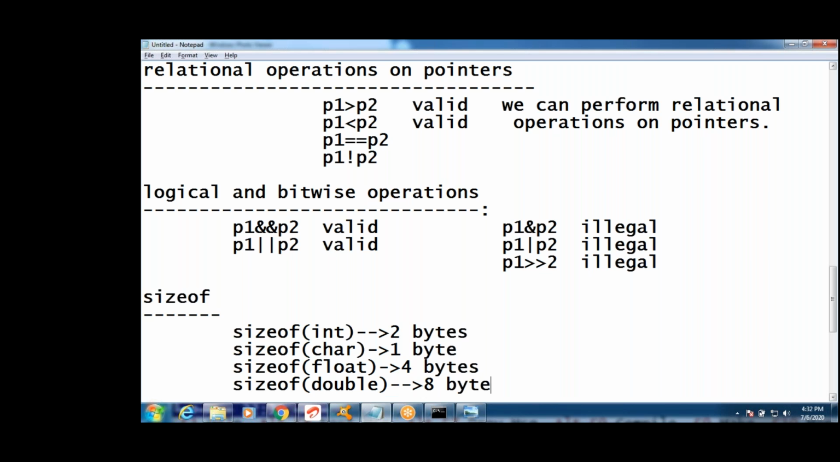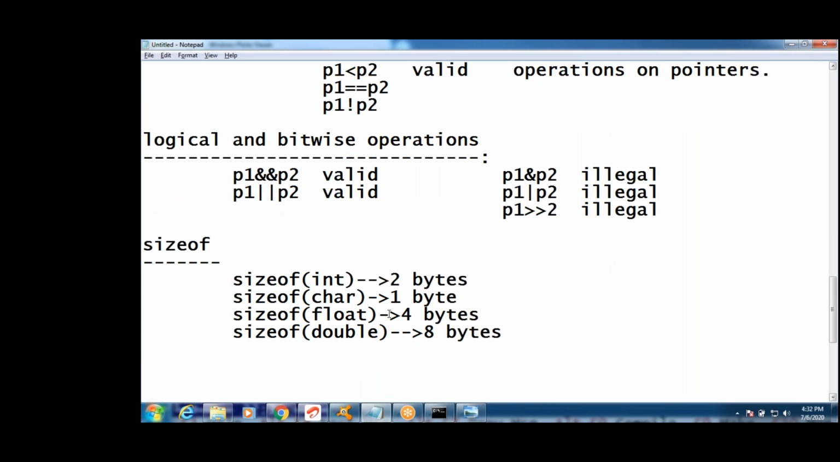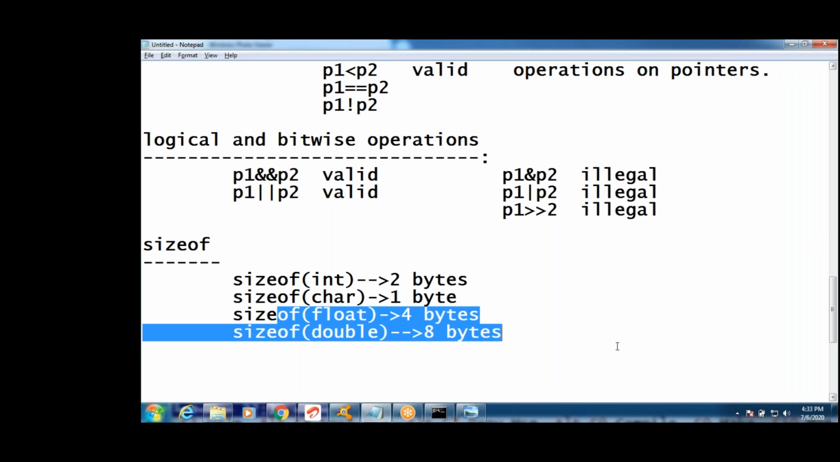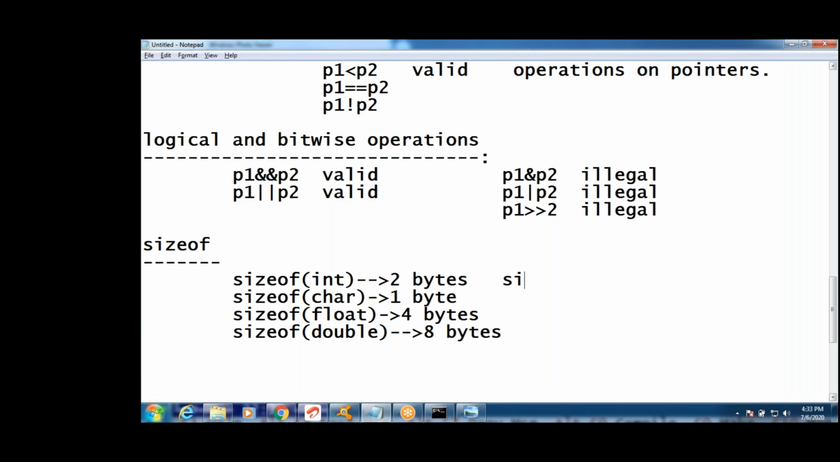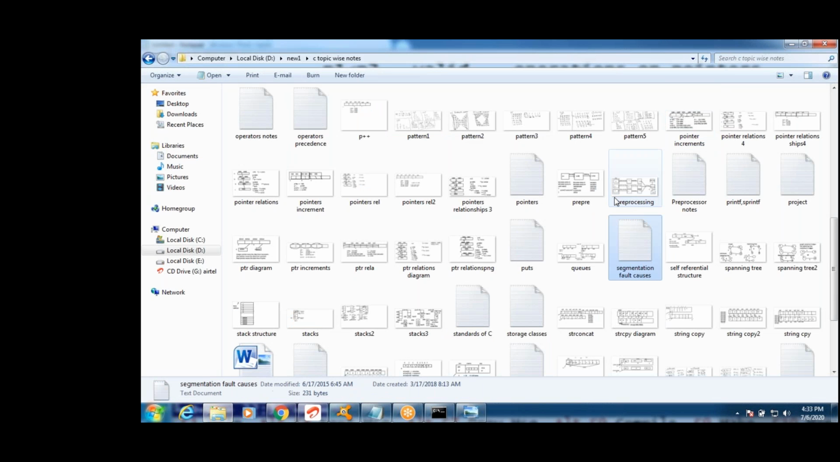See, guys, why is the size different? Because the data is different. That's why integer occupies 2 bytes. Character occupies only 1 byte, because only 255 characters are there. Float is 4 bytes, double 8 bytes, guys. But what about the sizeof int star? Int star, guys, because all integer pointers hold an address. Try to understand this point, guys.